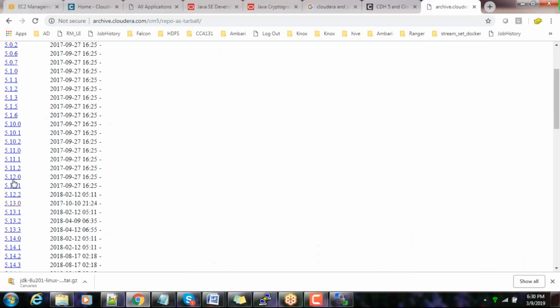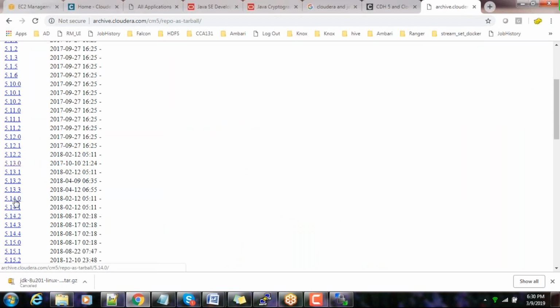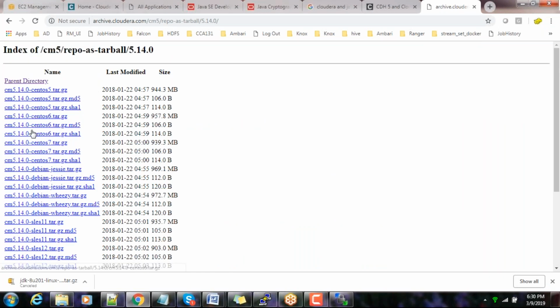So here I am just going with 5.14.0. I have 5.13, so definitely I'm choosing the next higher version. Like I said, 5.13 to 5.16 is also feasible. You can do that also, but this time we will do 5.14.